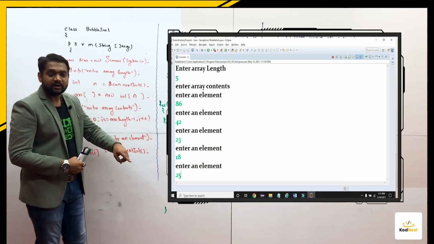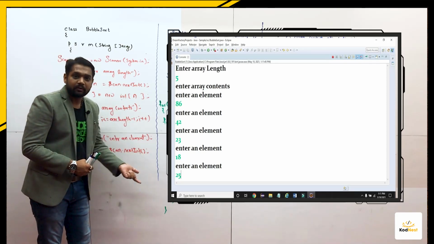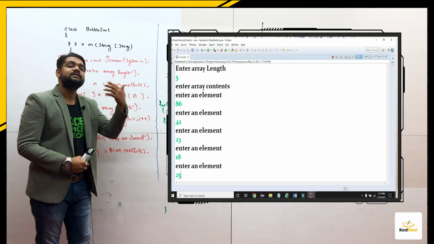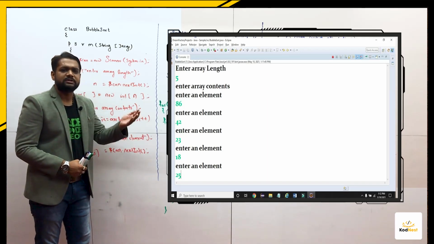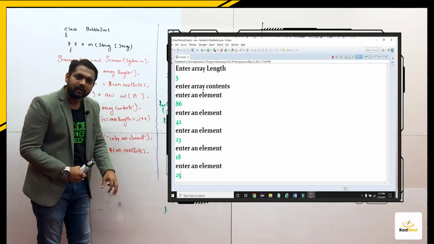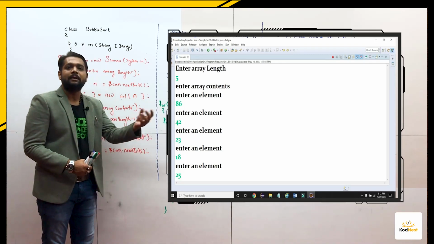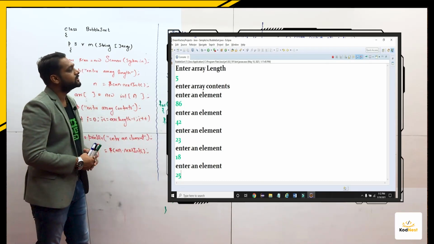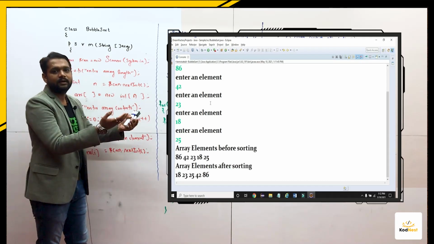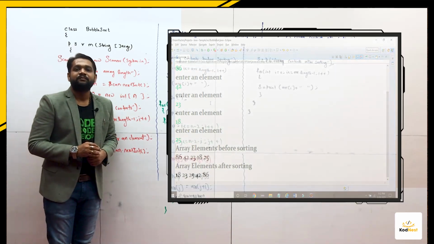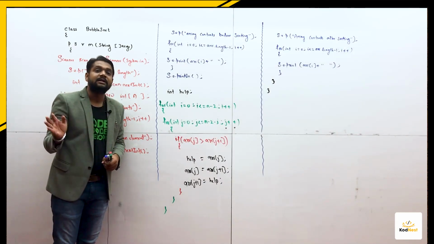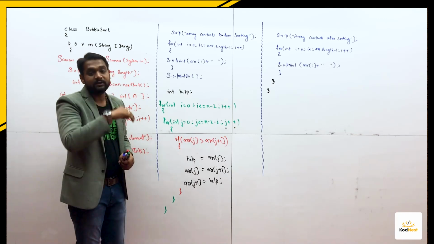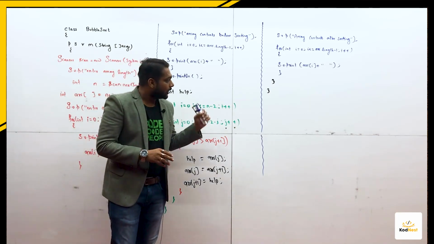Now as soon as I press enter, sorting using bubble sort will happen, and the array contents after sorting would be printed, along with the array contents before sorting. Everything would happen in a fraction of a second. Look at it, enter, like this. I hope it is completely clear about the bubble sort algorithm. Copy this as it is.